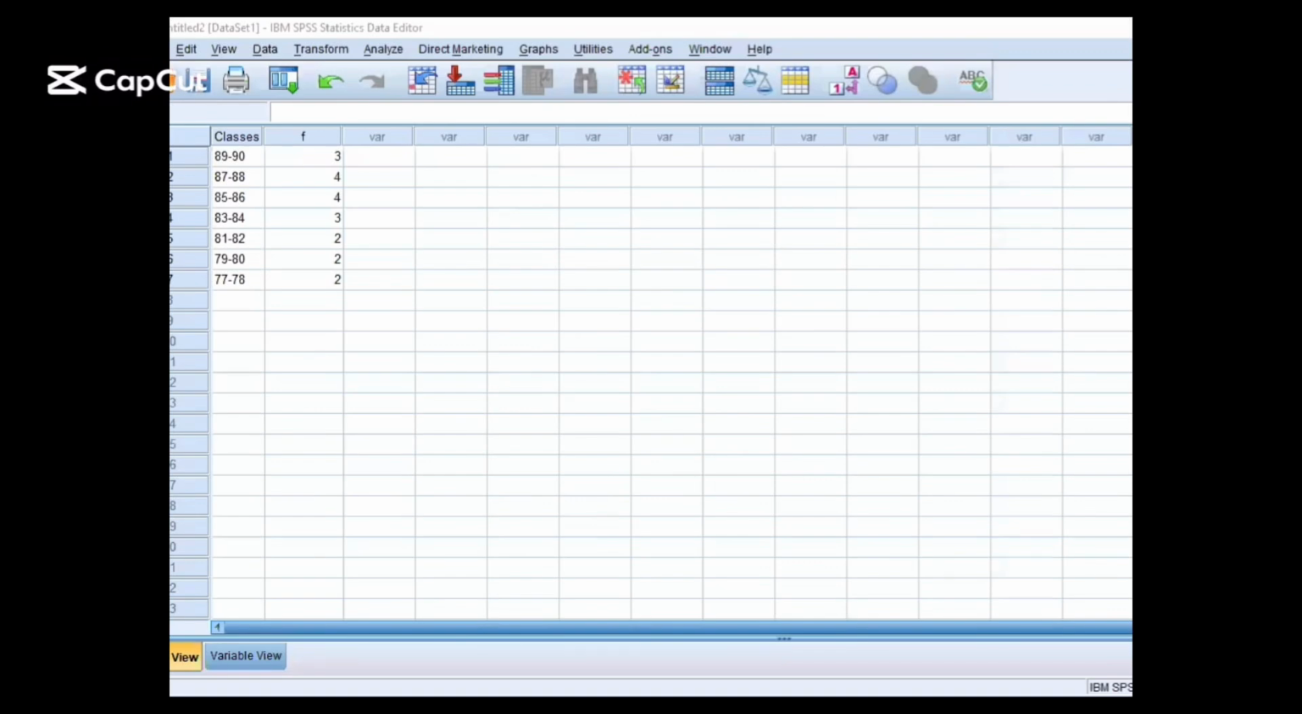Now I will be demonstrating the step-by-step procedure for group median utilizing the software of SPSS. So let us begin. Now for our first step, it is to input the classes and the frequency into the data view. As you can see, we've already done that procedure, so we will move forward to our second step. Our second step is to input the lower limits and upper limits of the classes. So here in the left side, this is the lower limits, while on the right side, these are the upper limits. So we'll just copy it from Excel.